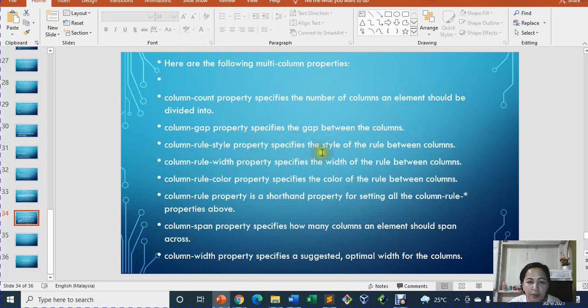The column rule style property specifies the style of the rule between columns. The column rule width property specifies the width of the rule between columns. The column rule color property specifies the color of the rule between columns. The column rule property is a shorthand property for setting all the column rule properties above. The column span property specifies how many columns an element should span across. The column width property specifies a suggested optimal width for the elements.